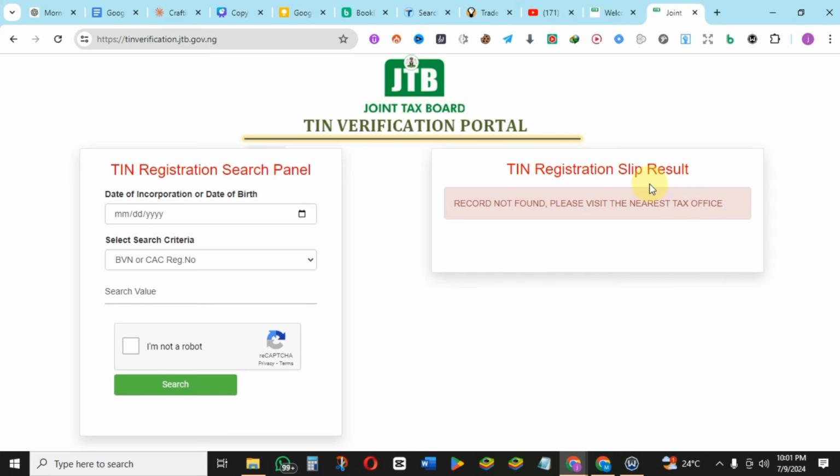As you can see, record not found, please visit the nearest tax office. TIN registration slip result. You understand? That means I have not registered for my tax identification number.